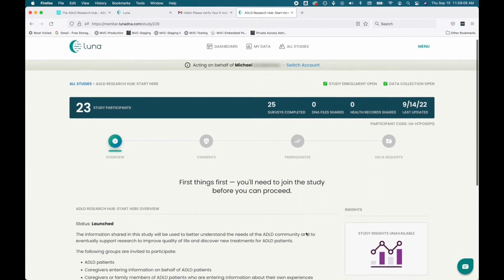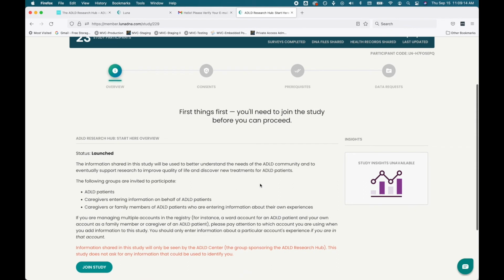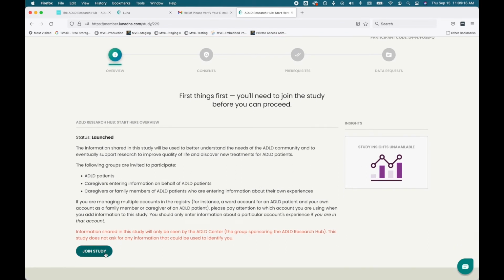So what I'm going to do on this screen, and again, remember, I'm in the account for a ward, so I'm entering information on behalf of an ADLD patient. I'm going to go ahead and click this Join Study button.